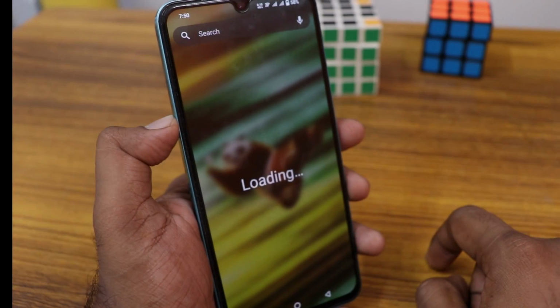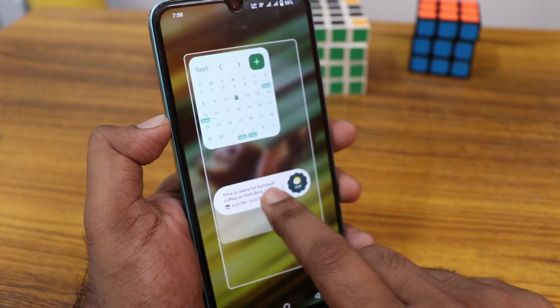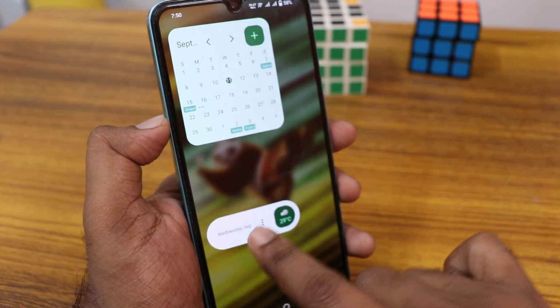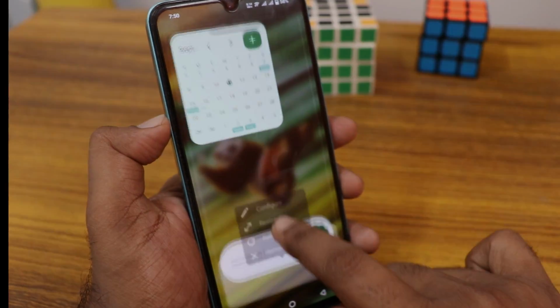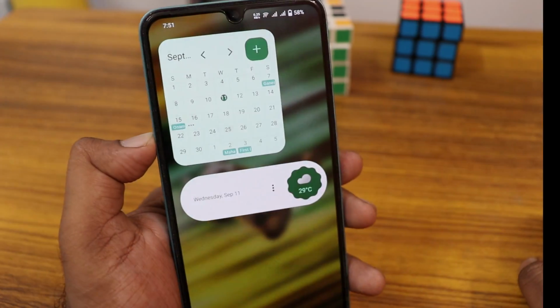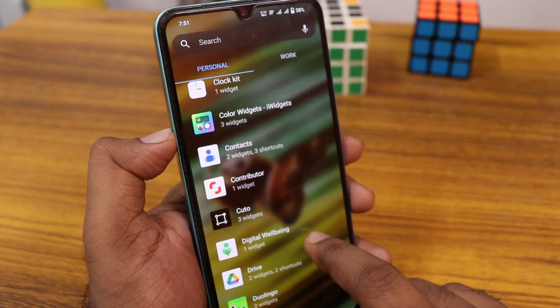Here you can add more widgets like you normally use. You can add the widgets and long press it, you can move it, you can resize the widget, you can edit the widget, you can place it wherever you need it. It's a widget gallery like that. And long press it, you can add the widget on the home screen too.